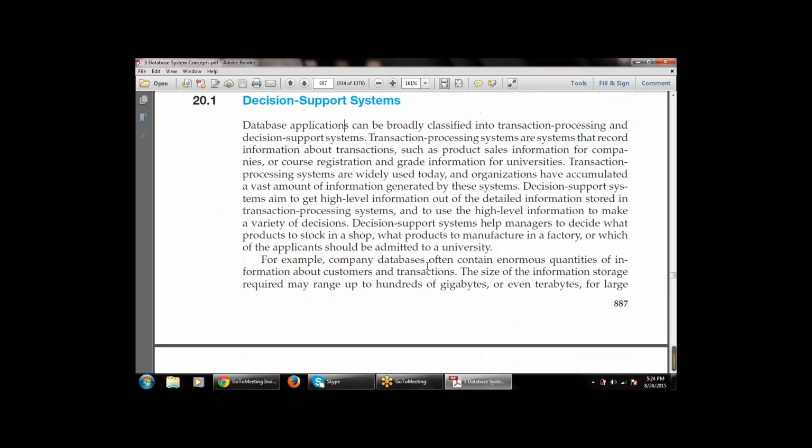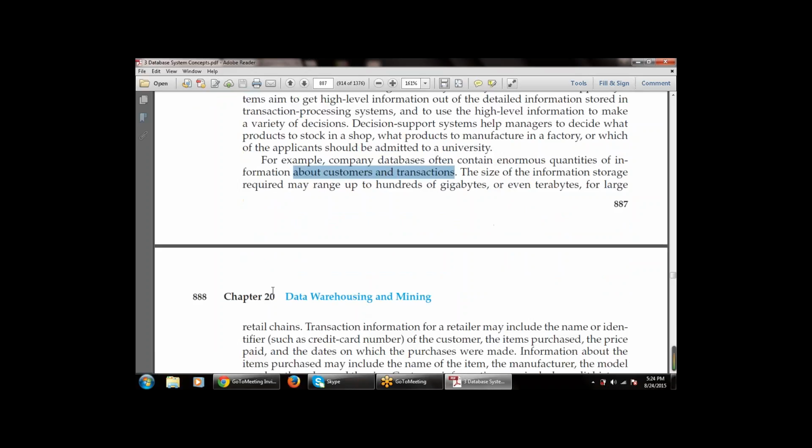For example, a company database often contains enormous quantities of information about the customer and the transaction. That is, there is a lot of information about the customer and the transaction, and the size of the information storage required may range up to hundreds of gigabytes.